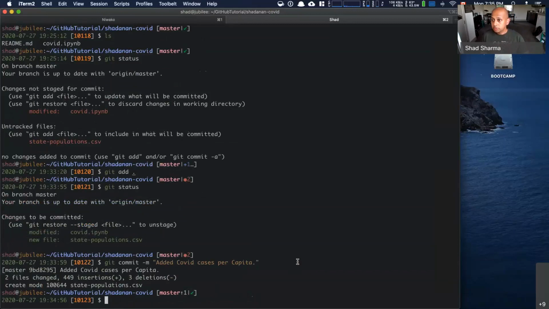And now we can push it up to origin. So git push.